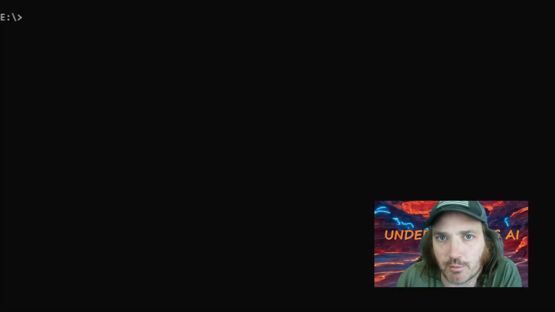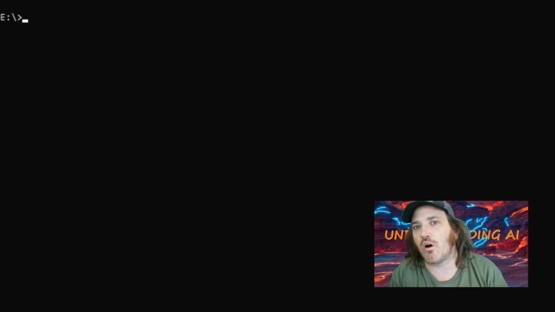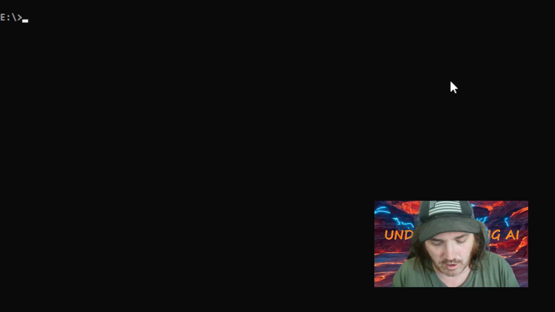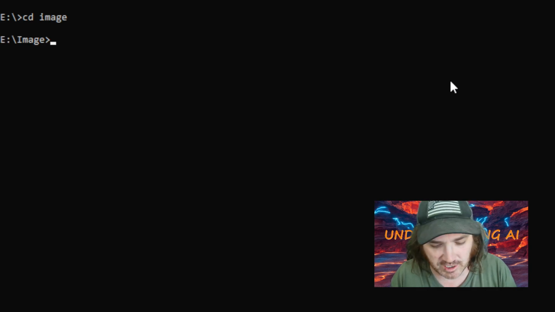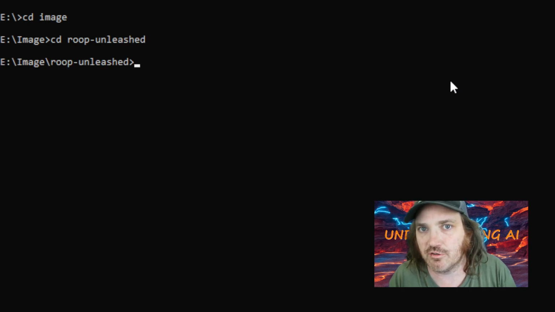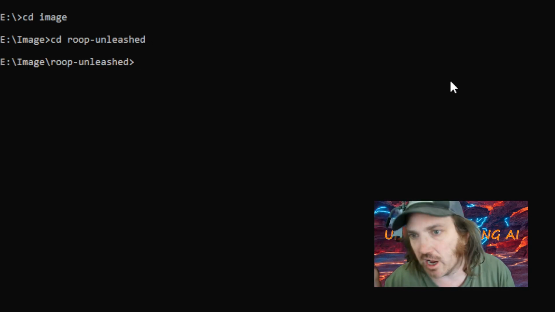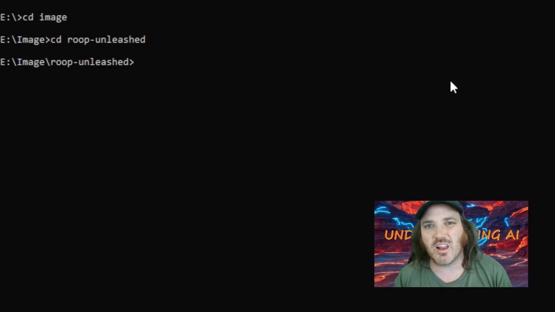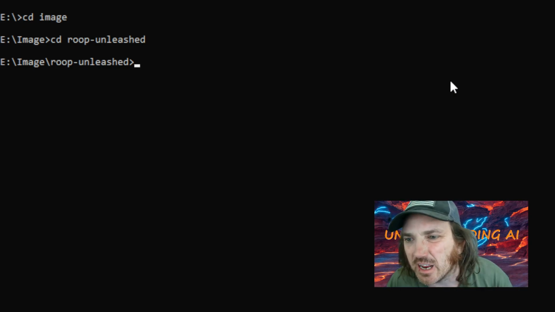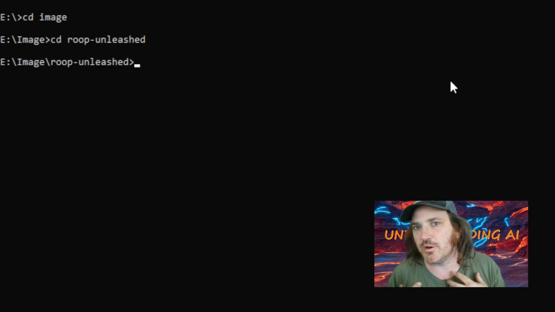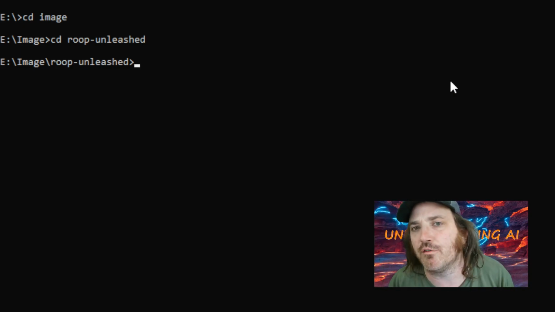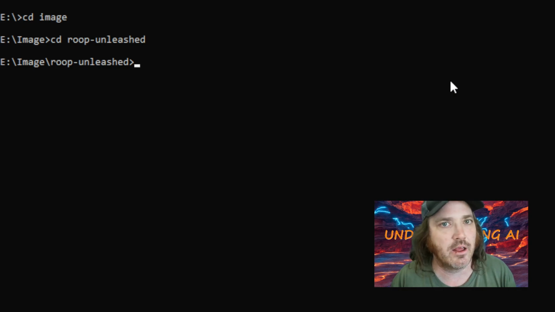So let's go on over here really quickly. What we're going to do is pop over to our terminal. Again, we're assuming you've already installed ROOP. I'm just going to go into my image directory, and then I'm going to go into my ROOP Unleashed, because we're using a ROOP version that's not going to put a square over the face. It can grab anything, it could just be someone in a dress or a dude with a shirt off, and it's going to put a square over the face. So this gets rid of that.